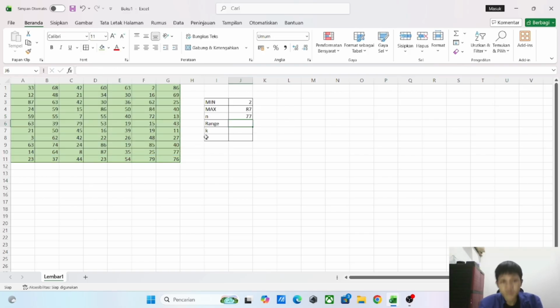That's it. And now for the range, we use the formula max minus min, and then enter, and that's it, the range.